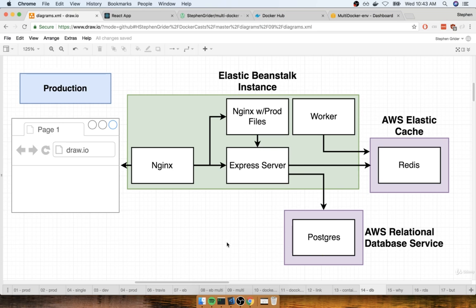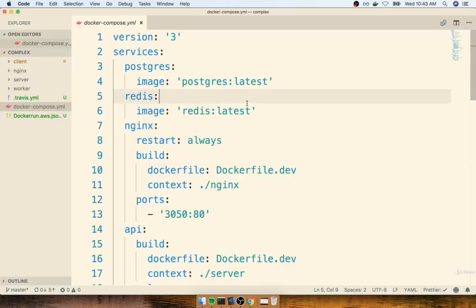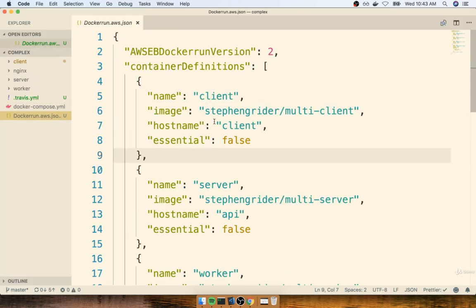Here's what our architecture is going to be in the production environment. So we're still going to have the Nginx routing server, the Nginx file server, the Express API, and the worker, and those are all going to be running inside of our Elastic Beanstalk instance. We've already wired up the definition for all four of these containers inside of that Docker run aws.json file.